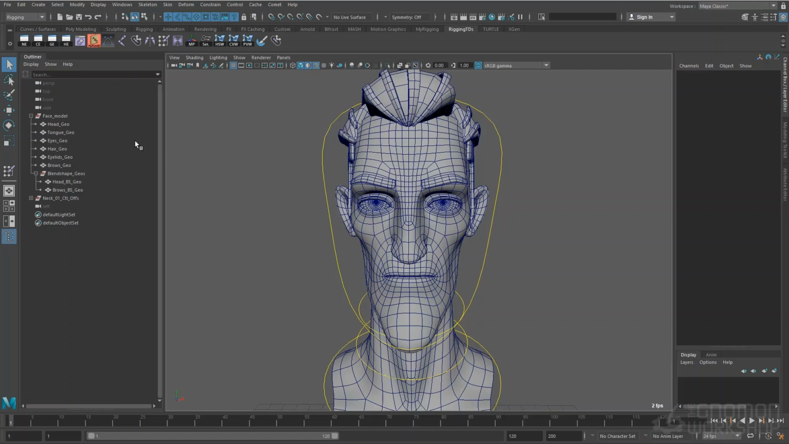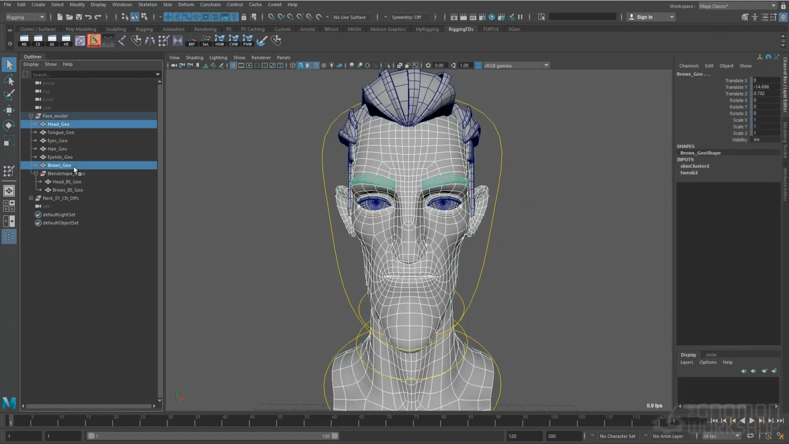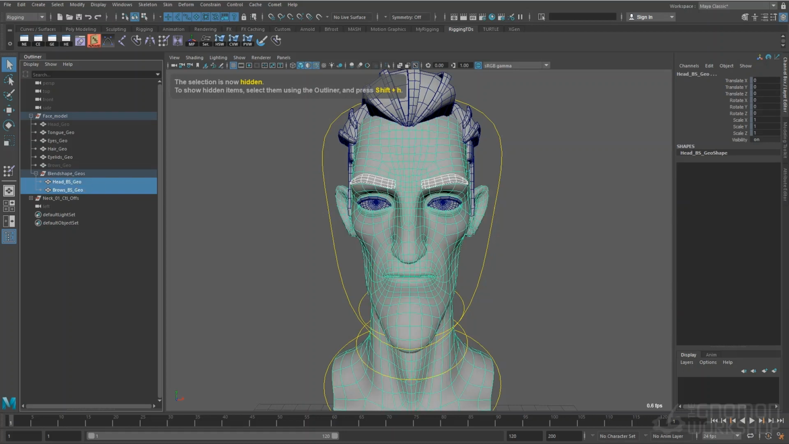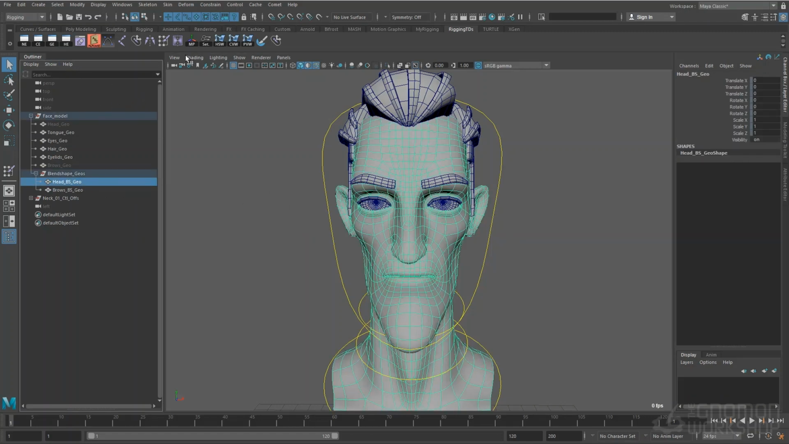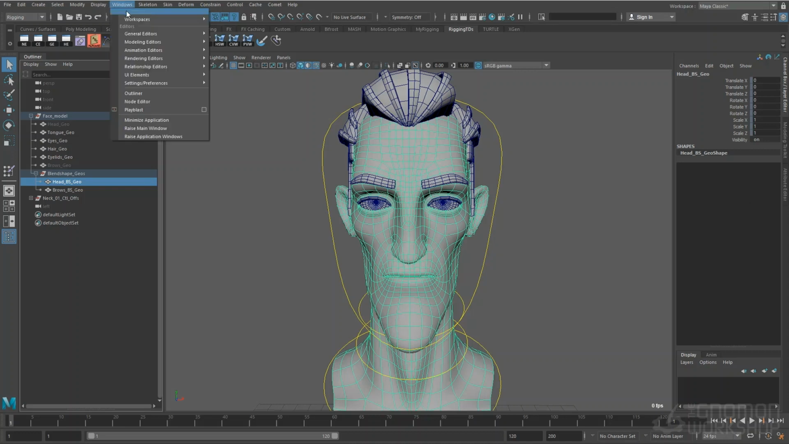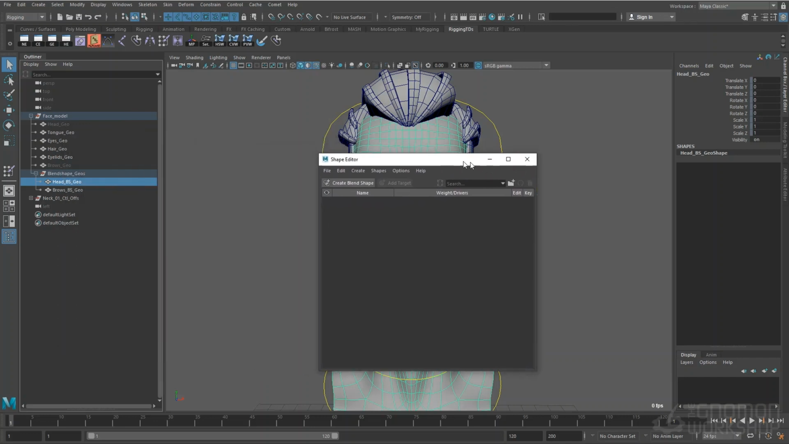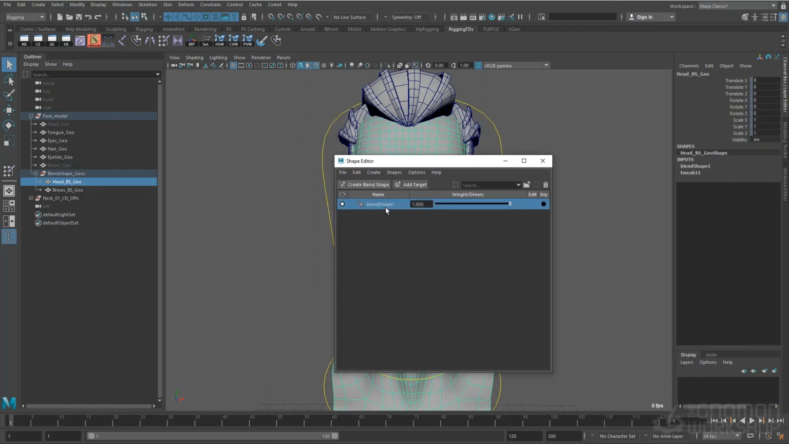Now, I am going to hide the first geometries we used in our rig, so I can only use the blend shape geometries. I am going to start creating the blend shapes for the mouth. So I'm going to select the head blend shapes geo I created, and I'm going to open the shape editor. Animation editor, shape editor. While selecting my geometry, I am going to click create blend shape, and I'm going to rename it. I rename it as main blend shape, or maybe main face blend shape. This is the node that will store all our blend shapes.